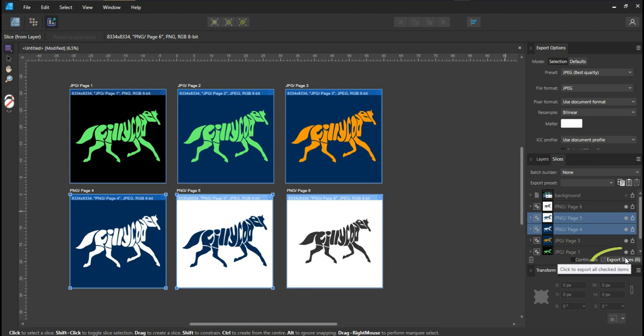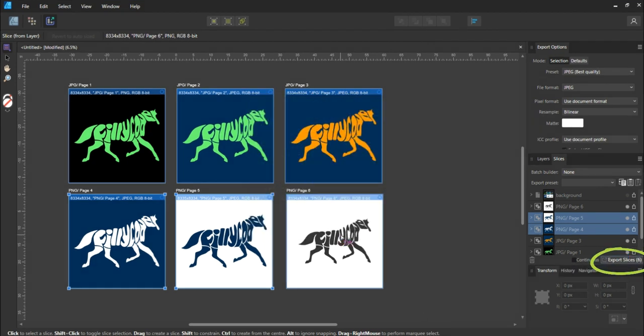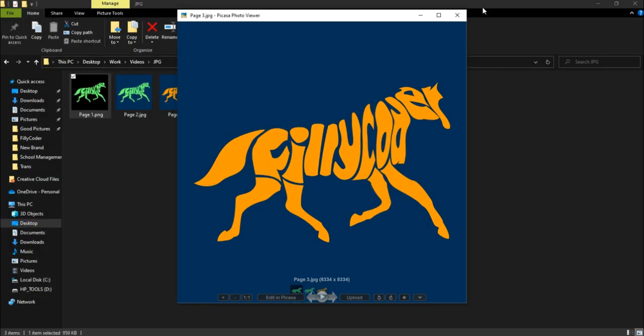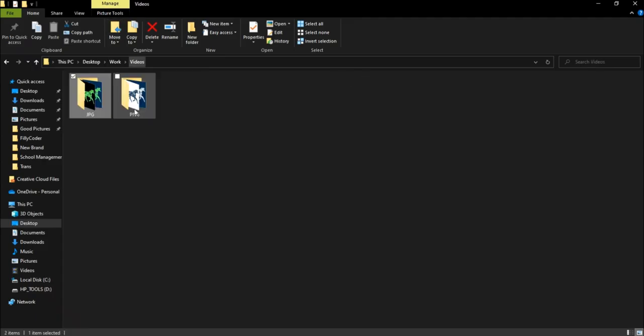Once you've done this, you just export slices, then you create a folder for them, and once they export, you will see that all your files, based on how you've titled them, will be exported into different folders easily and quickly.